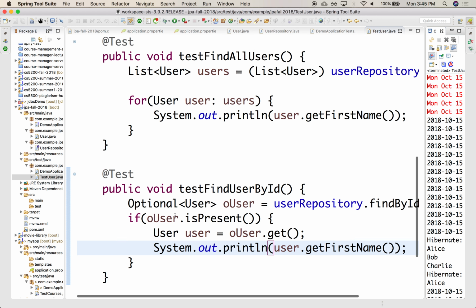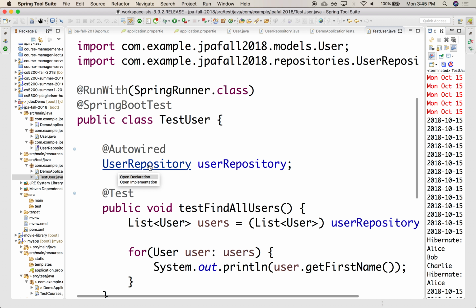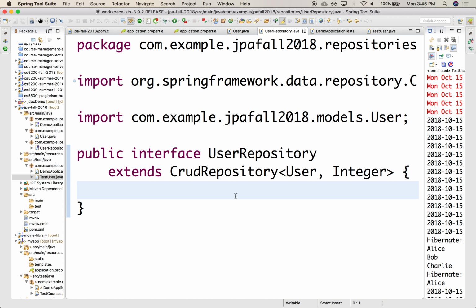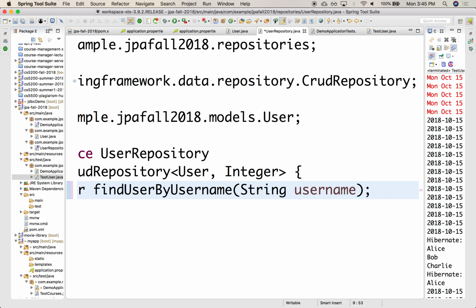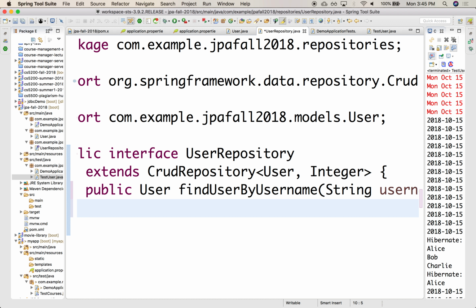In the repository, we might want functions such as a public User findUserByUsername, and I provide a string username, for instance. That would make sense, right? I'd like to retrieve the user. If I want to register somebody, I want to make sure to see if that username is already taken. So that's a very common query.